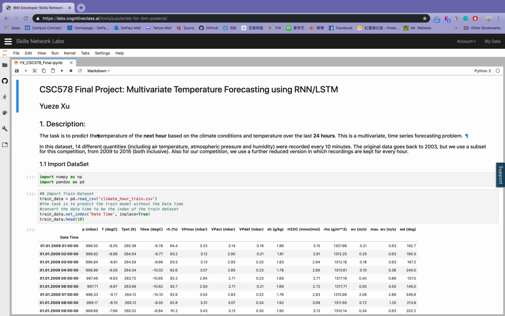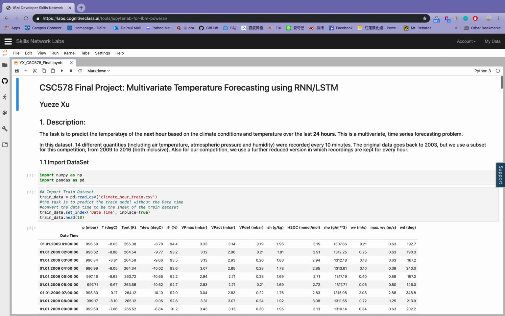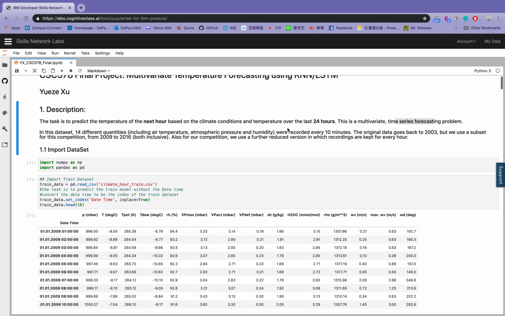Hello everyone, this is the final project I have for my neural network class. This time, our final project asks us to predict the temperature for the next hour based on the climate conditions and temperature over the last 24 hours. It is a multivariate time series forecasting problem.